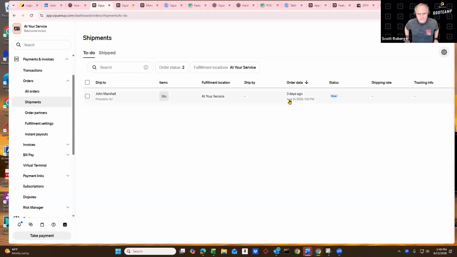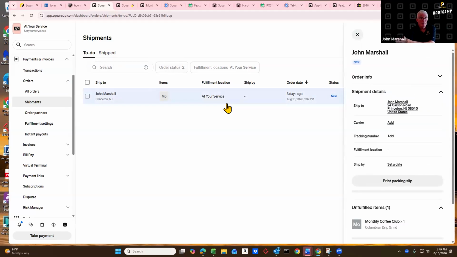I ordered my coffee club subscription 3 days ago, or it renewed 3 days ago. Notice it shows as new for the status. It's in my ship to, because I know I have to ship this out. It's on my to-do list. Once I ship this, it moves into my shipped, no longer to-do list. But the other cool thing, I can attach tracking info. So Scott, you can see the progress of your coffee, how close it's coming.